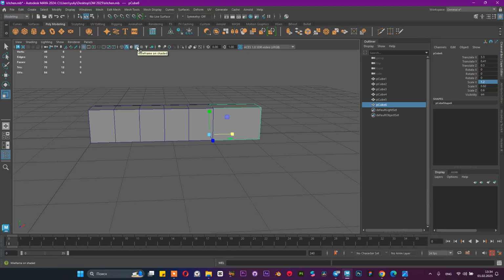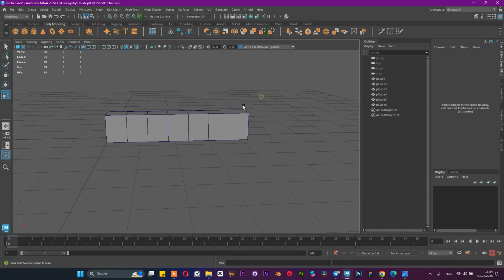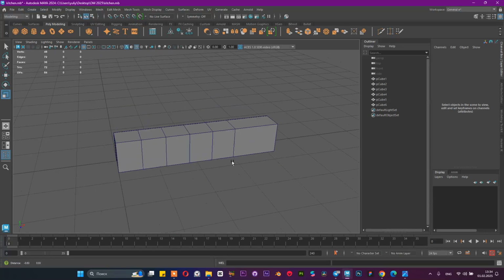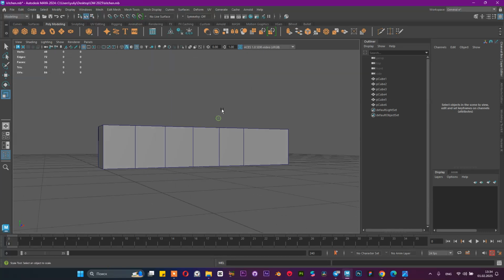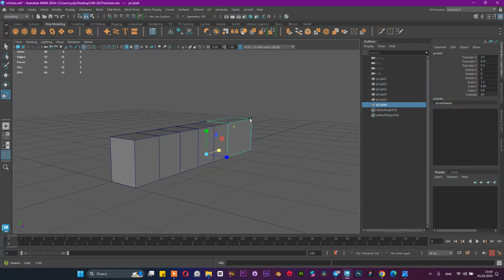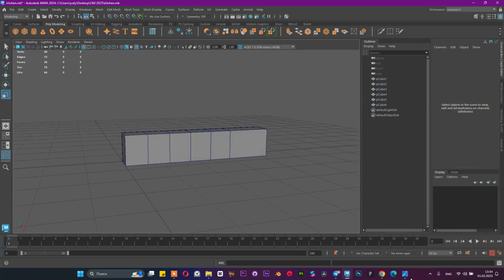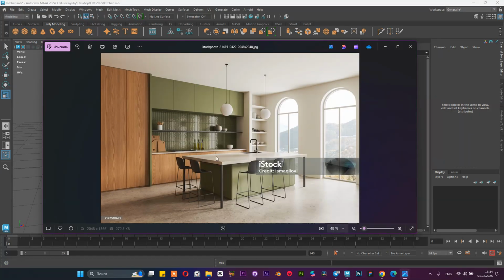Another supported view which I'm using is this wireframe unshaded. You can switch on our viewport tools, and now we can see these wireframes above our objects.